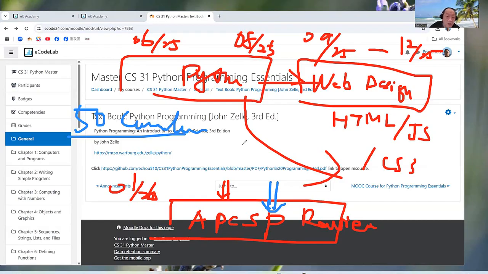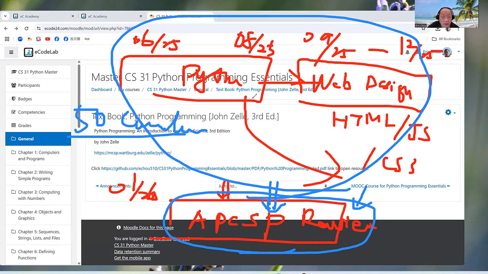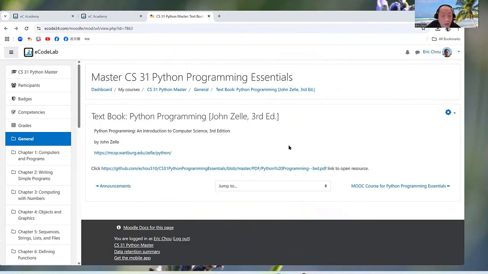We teach more difficult than usual. The typical one only covers the APCSA part, but we do cover Python and web design. So we try to give you two languages before the APCSP. Some of you already took the exam this year. You know what I'm talking about, right? But don't be afraid. In the process, we will prepare you for the AP exam pretty well.